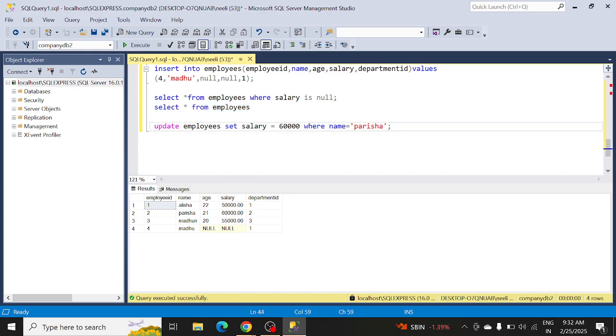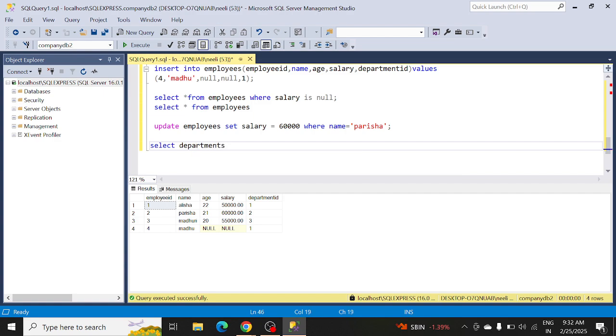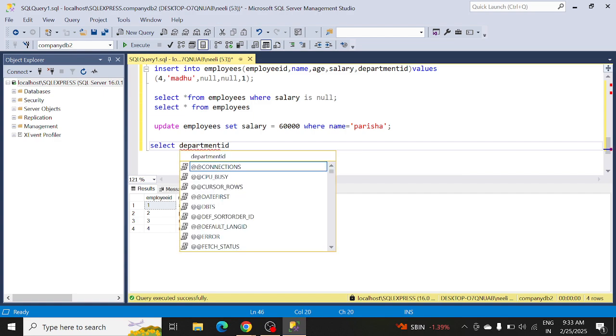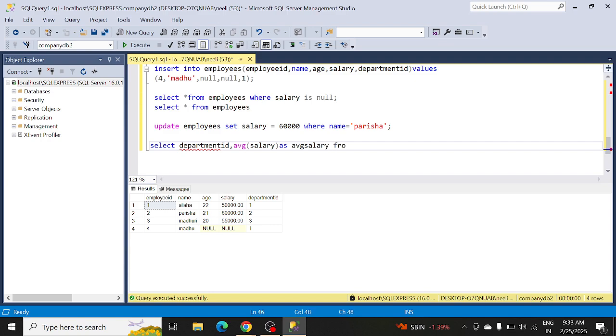So after that I need to take one aggregate function. I will take here select department ID, average. Here what I am taking, salary I need to mention here. Okay, salary as average salary, average salary from employees.